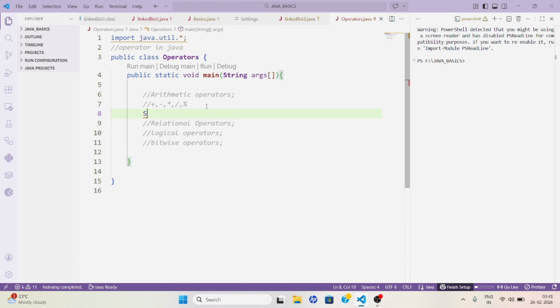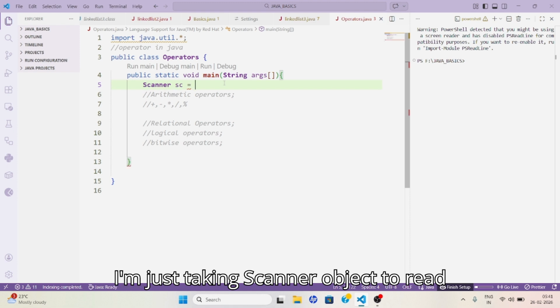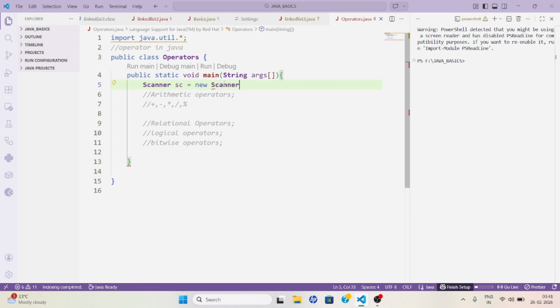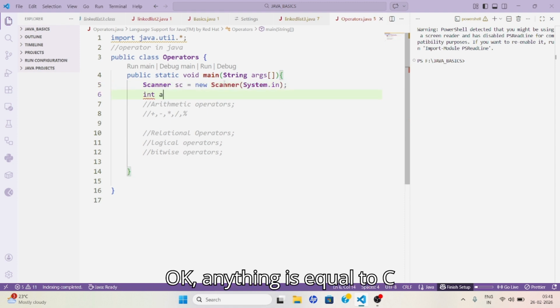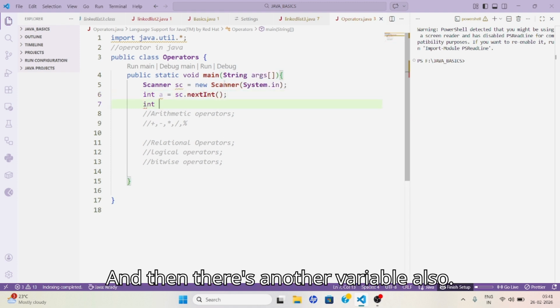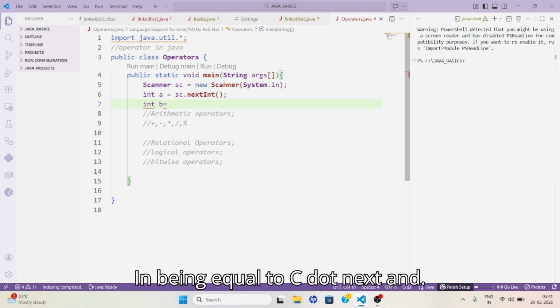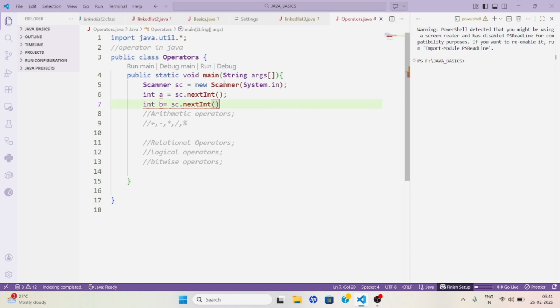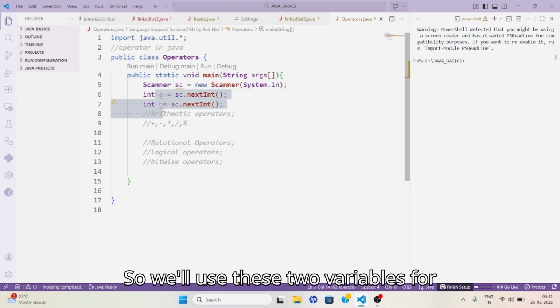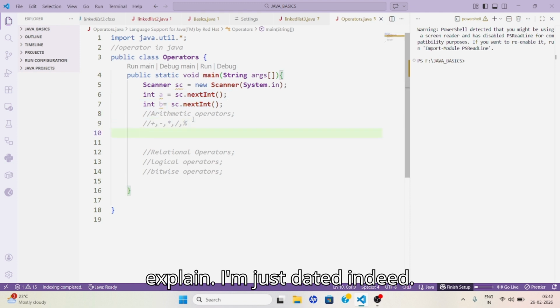I'll take a scanner object. I'm just taking a scanner object to read the inputs for operations. Input int a is equal to sc dot nextInt, and I'll take another variable also, int b is equal to sc dot nextInt. So we'll use these two variables for these operations. Let me quickly explain. I'm just directly printing the outputs.